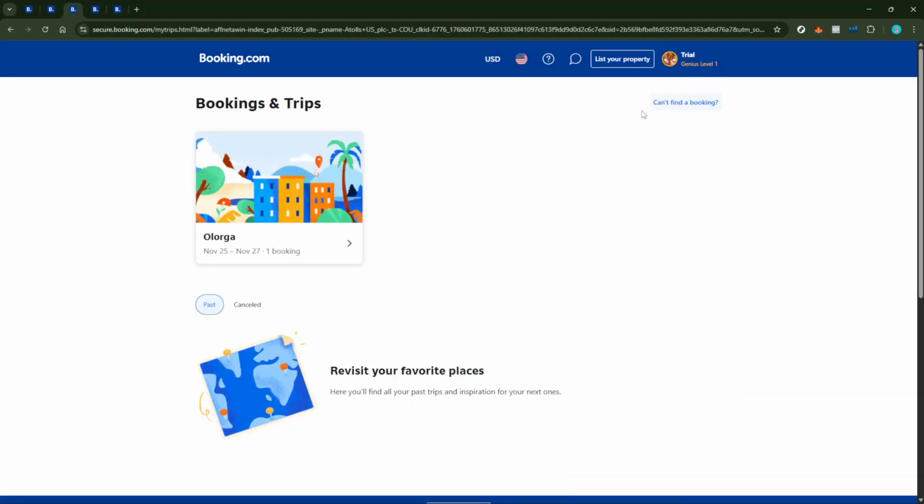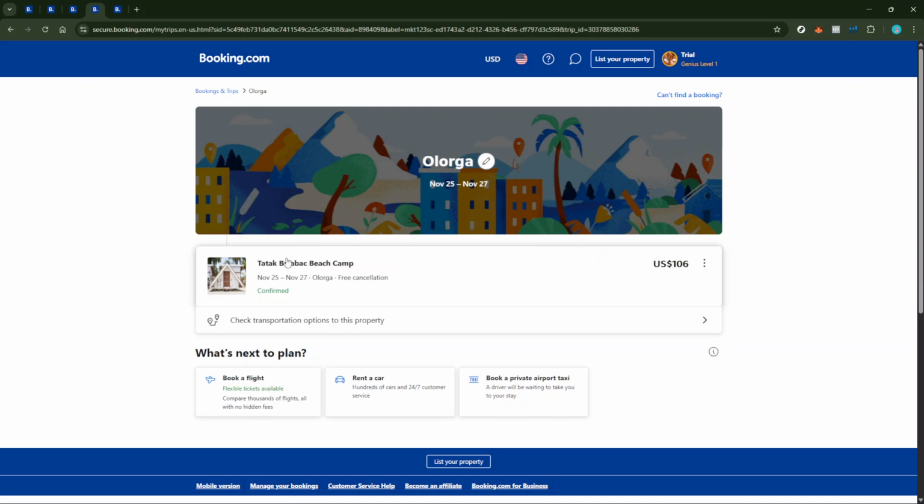As you scroll through your bookings, locate the specific reservation that you wish to edit. Perhaps you're adding a colleague's name for a conference trip or simply correcting an earlier entry. This is the key step where you select your target reservation. Once you've identified the correct booking, go ahead and click on it to bring up the reservation details.